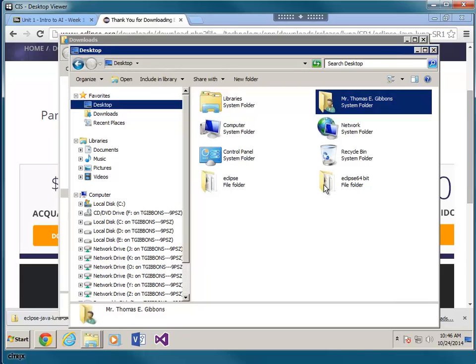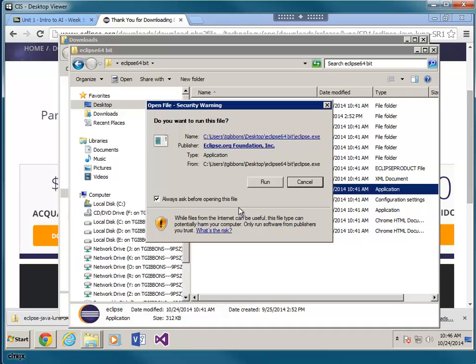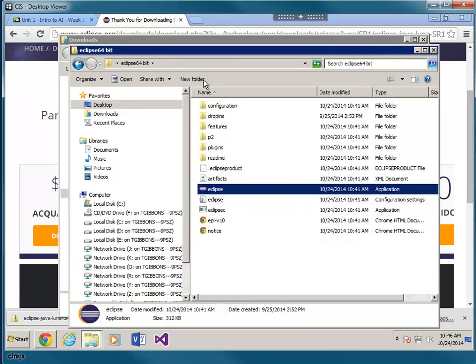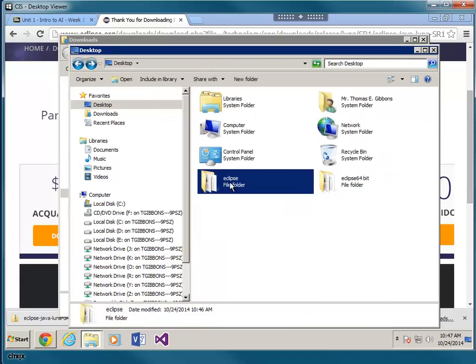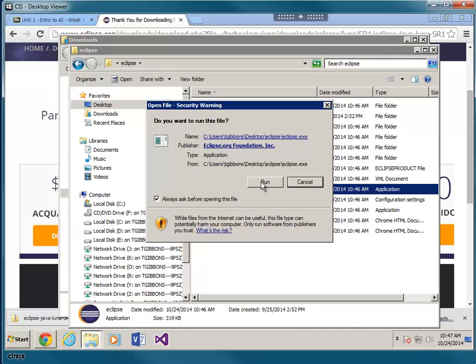Now, if you've downloaded the wrong version of it and you run it, it should tell you that you've got the wrong version. So if you don't know if you're in a 32-bit world or a 64-bit world, here's my 32-bit world, and I can run this.